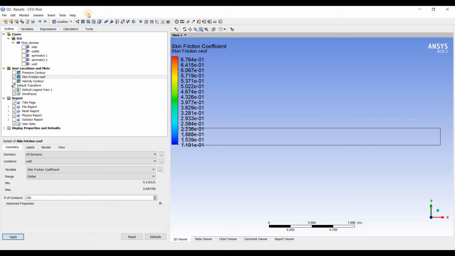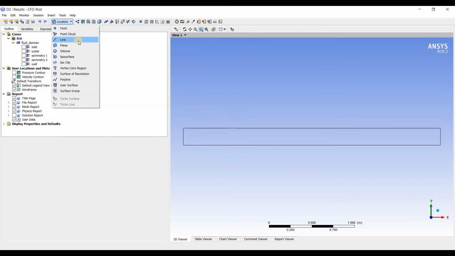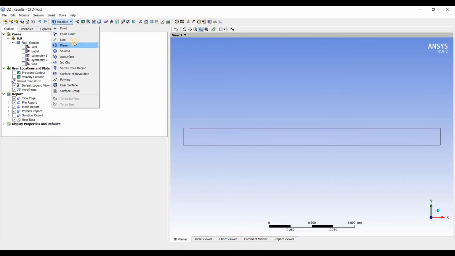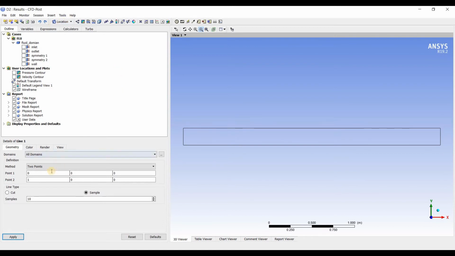But then I don't want to see, I want to export that data and then visualize it in another application. For that you need to define a location like a line. So okay, I am inserting location line 1, where I can even see the velocity profile and any variable which I want at that particular line. So I will export the data.